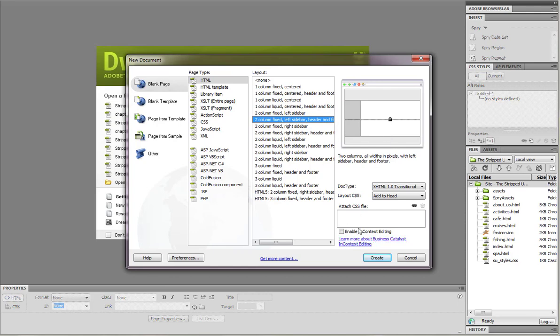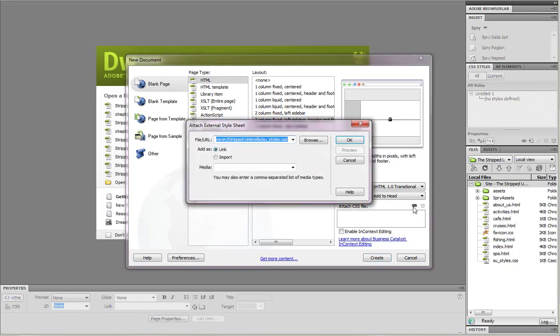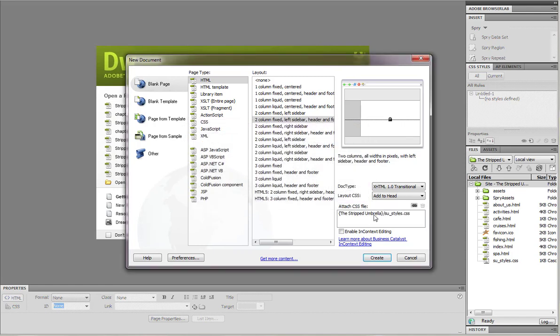The other thing we want to do before we click on Create is we have an option right here to attach our CSS file. So I'm going to click on that link. And then you should be linked automatically to your Striped Umbrella style sheet. And then you would click on OK. So we're attaching our cascading style sheet that we had already created for Striped Umbrella immediately.